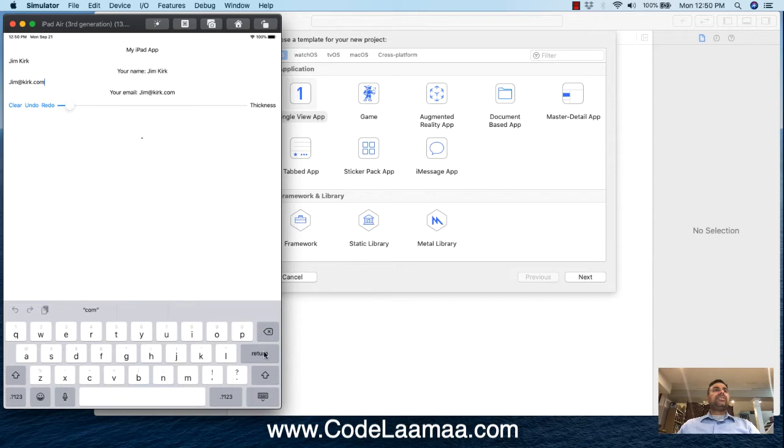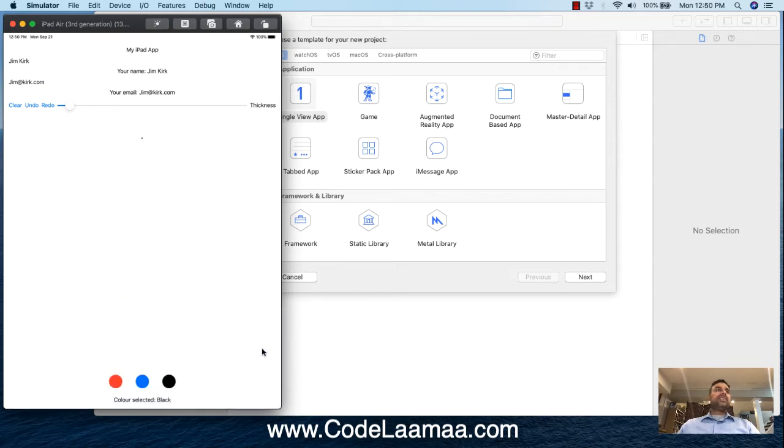Now I'm going to hit return to make the keyboard go away, which is also an interesting thing. In SwiftUI, they now make the keyboard go away, whereas in the UIKit world, we had to actually add extra work so that we could get the keyboard to go away. And that's no longer an issue here.